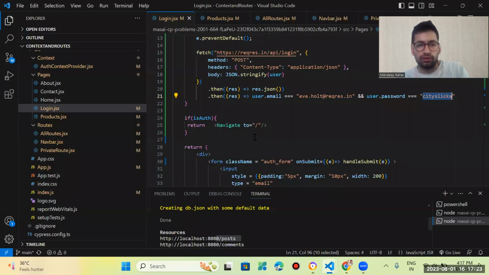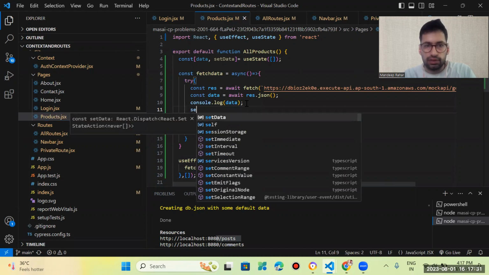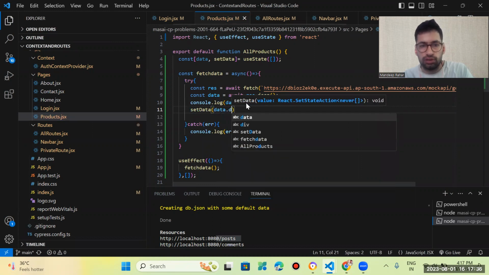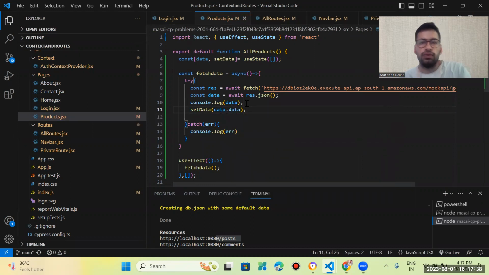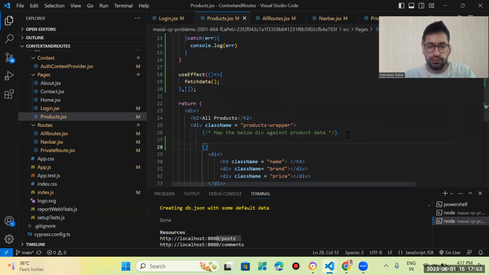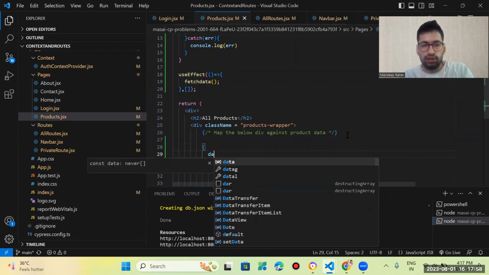So now we are going to set our data here. setData with data dot data. Okay, now we have all our data in this array. So now we are going to use the map function. So yeah, map function, okay sorry, data dot map.